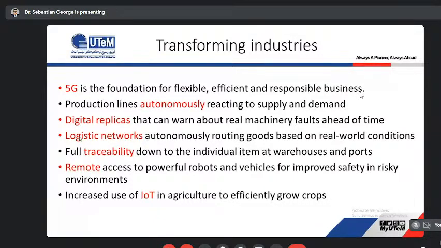So, transforming industry. Now we talk about the industry. How are they affected by 5G? So 5G is the foundation for responsible business. The production line, like I mentioned before, is autonomous. It reduces human intervention. It requires only robots that move around to transfer all the goods.